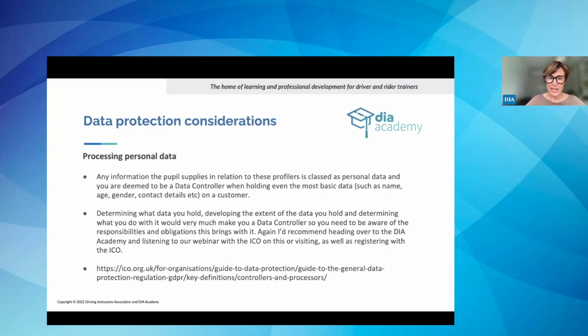And there's the link there for reaching the ICO, but it's basically just ico.org.uk, and there is guidance on there on the General Data Protection Regulation and Data Protection Act and how you have to be compliant with it as a small business as well.